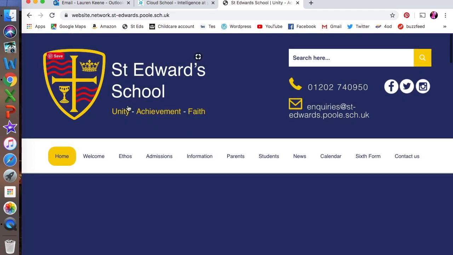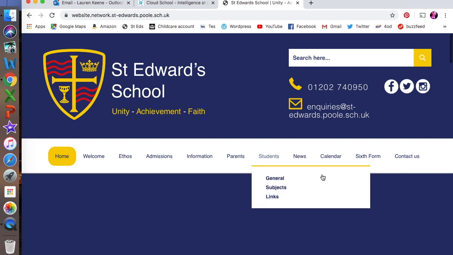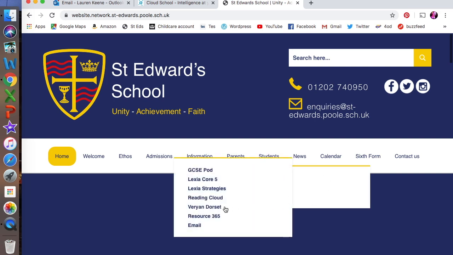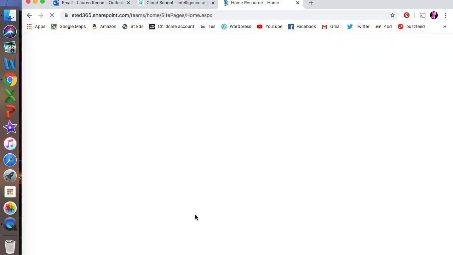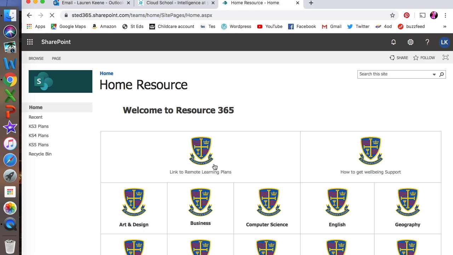So what you need to do is go to Students, then go down to Links, and there's one way to check your email and one way to check Resource 365, which is the SharePoint page. It might ask you to sign in there, in which case you use your school email address and your password. The password should be the same as the password you use when you log into a computer at school.